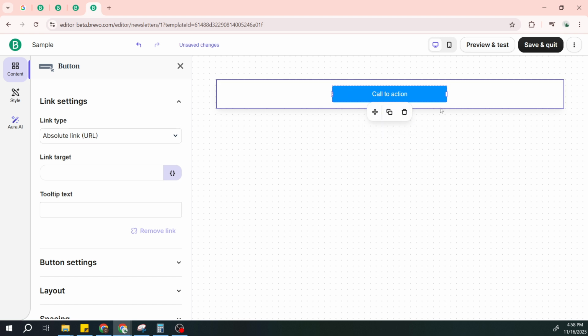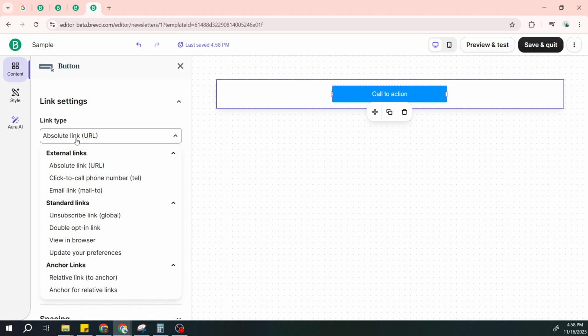Once you've dragged the button into place, the next step is to double-click on it. A pop-up window should appear, giving you several customization options. Look for the drop-down menu and select Email To. This setting ensures that your button, once clicked by a recipient, prompts an email action.